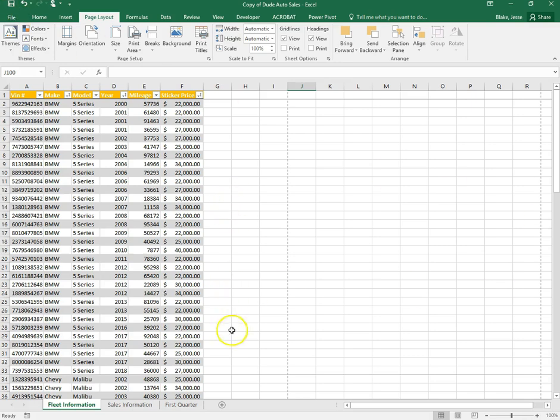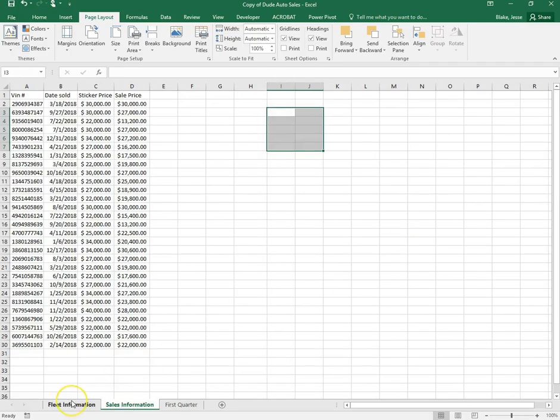And now I am ready to move on to the next worksheet, which is the sales information. So now we're going to mess with this document because the fleet information is all beautifully done. All right, inside the sales information sheet, I'm going to also convert all of this to a table.